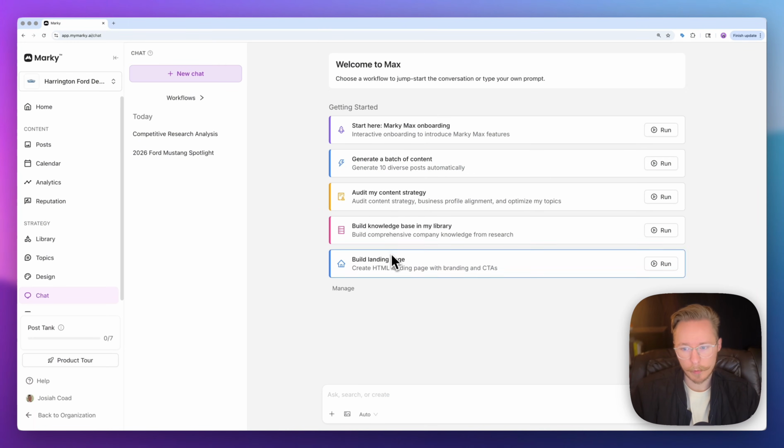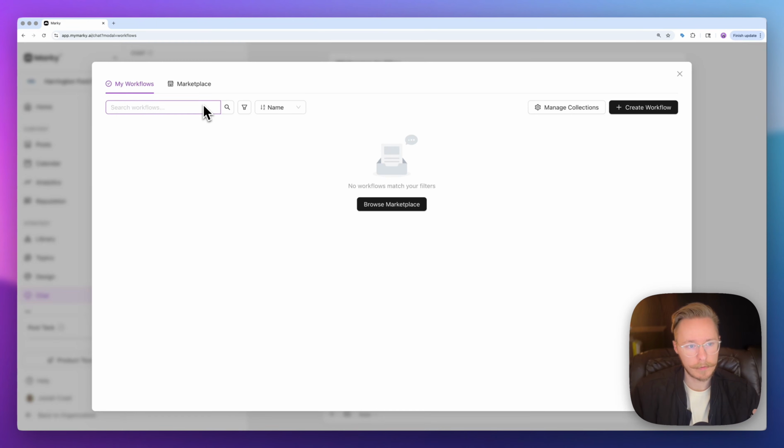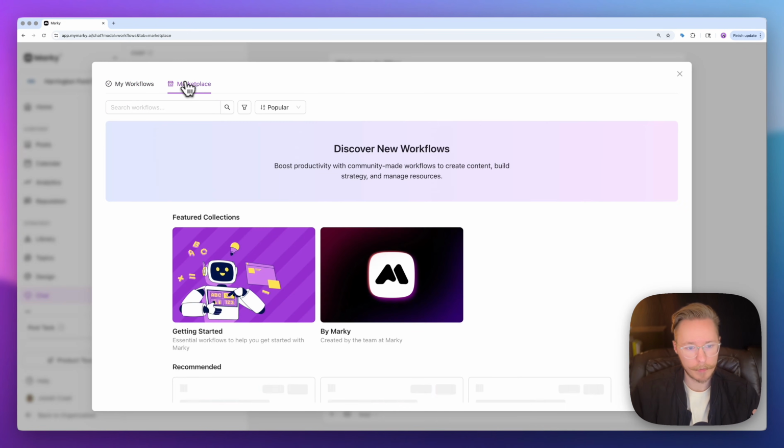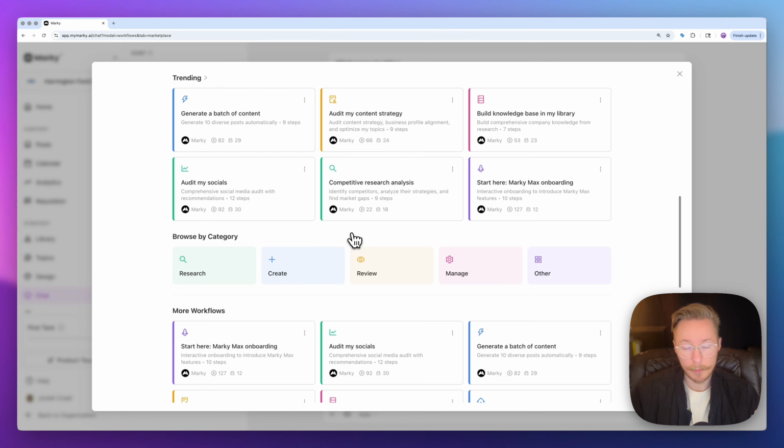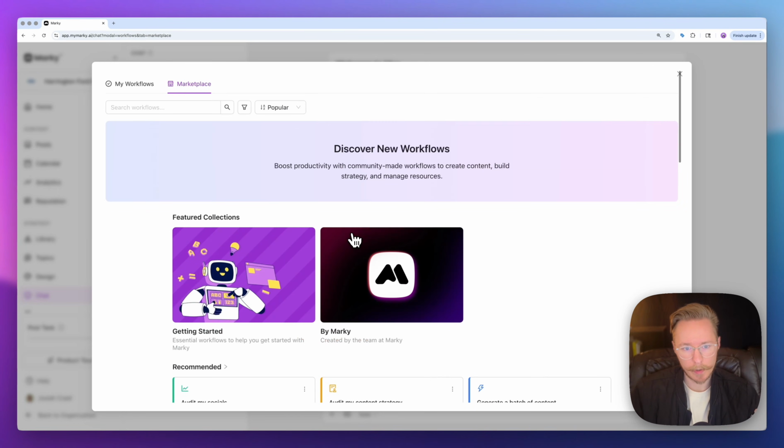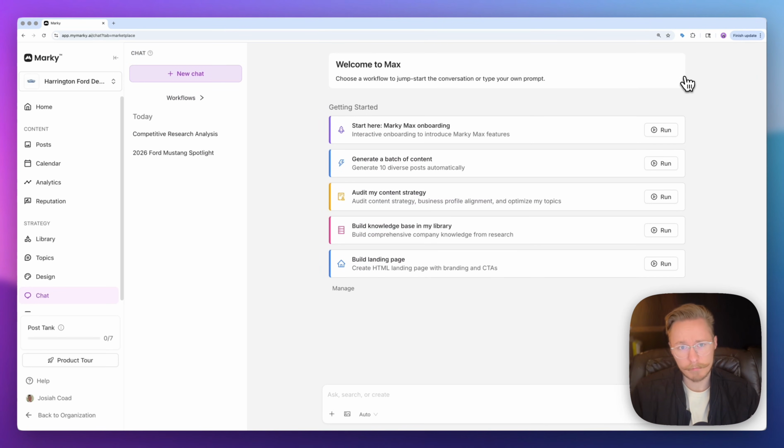First off, you're going to get some workflows at the beginning right here. You can run any of these and just get started using workflows like that. Now there's a whole bunch more workflows in the marketplace. If you open up your workflows, there's a marketplace here and there's a whole bunch of community-made ones and more to explore there. But to get started, let's just check out what a few workflows can do for you.